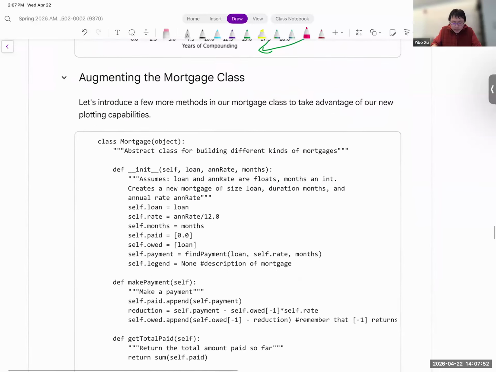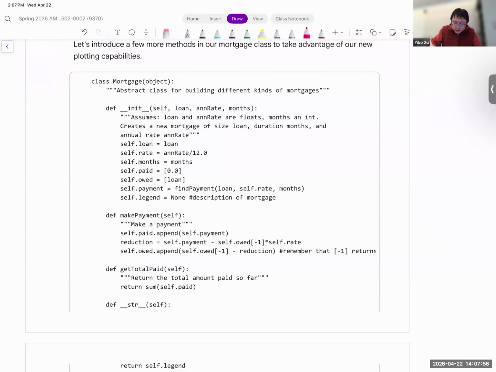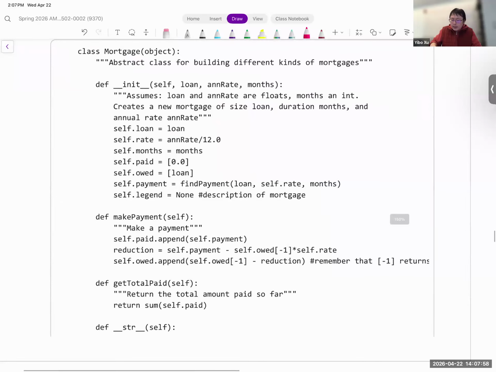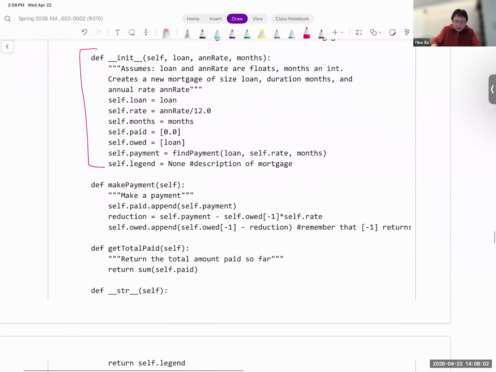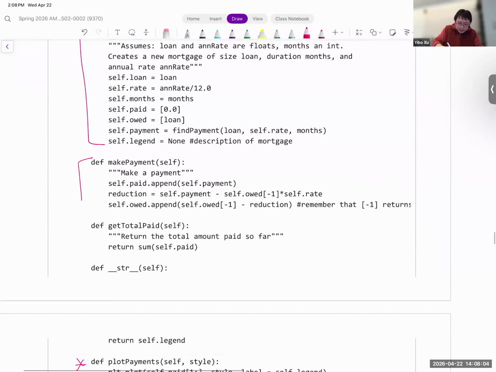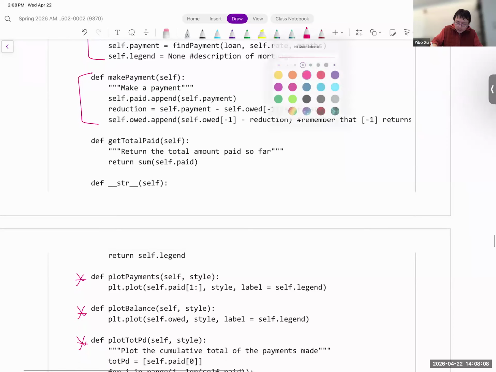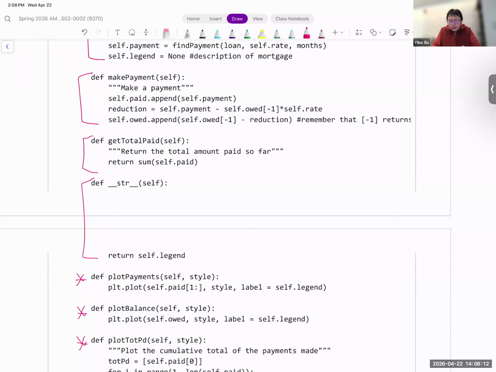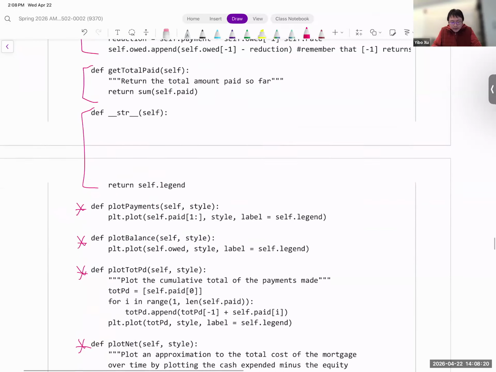And now augmenting the mortgage class. So if you look at the code, nothing has actually changed. We are now looking at the same mortgage class. So that's the initialization, nothing changed. We are doing the make payment, get total payment, and also the print of my object is going to be the str function again. It's printing the legend of my mortgage each time, right? So they're the same.